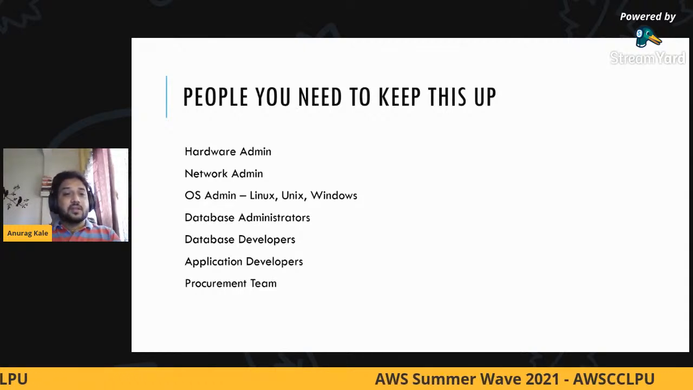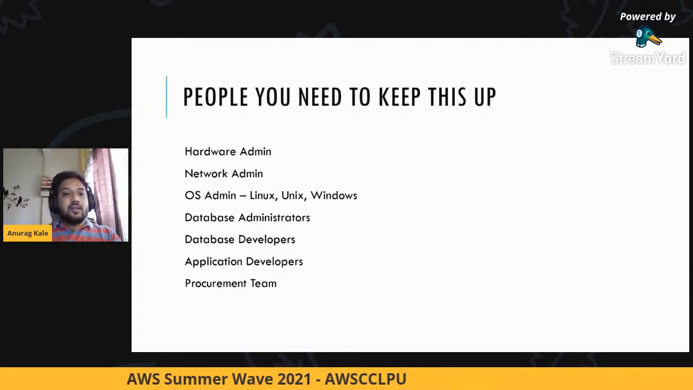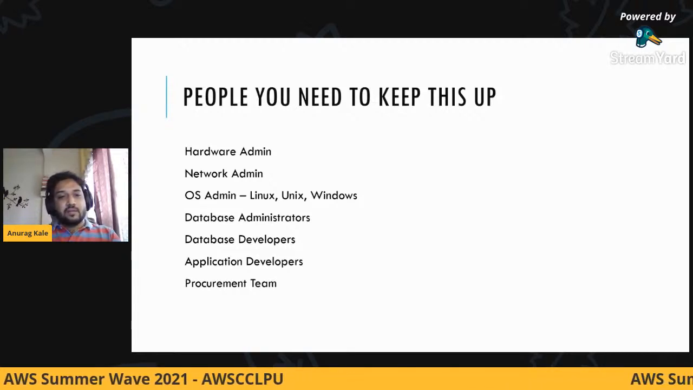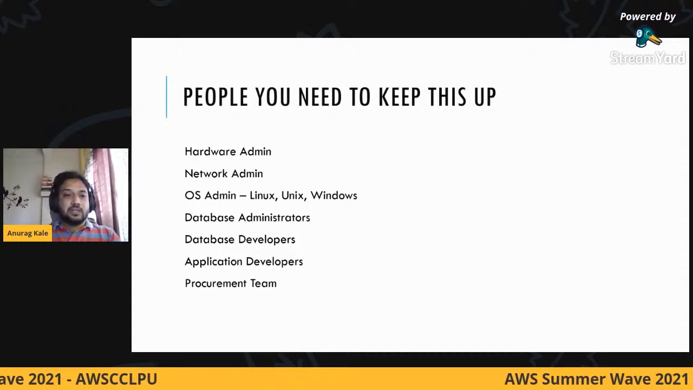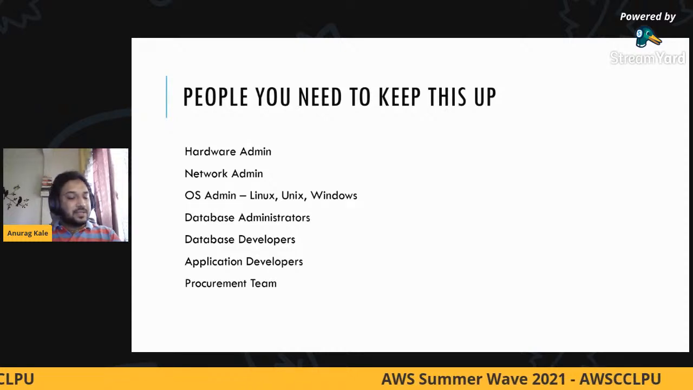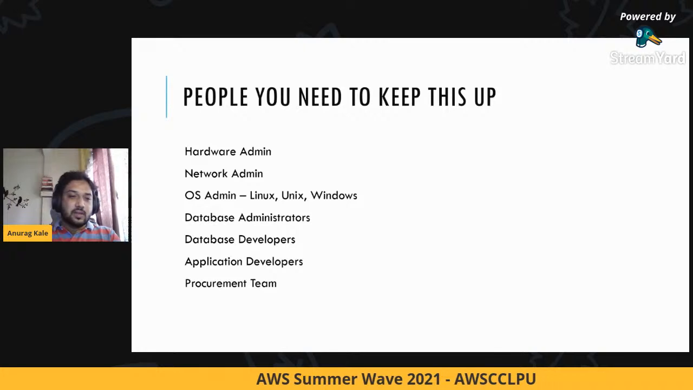You also require database developers, so that they can create the appropriate data model. And then there are application developers who have to fetch those details, basically interact with the database and show it on the screen.